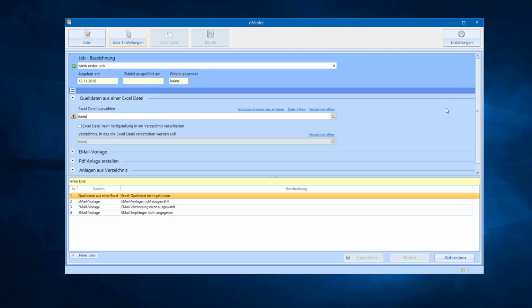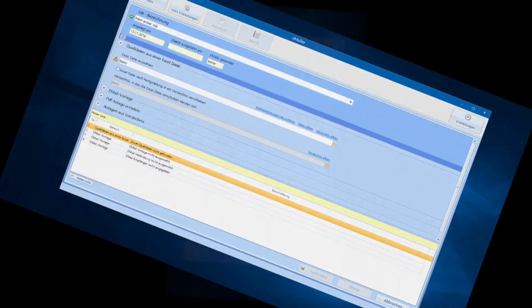First, we have to select an Excel file in which all the data needed for the email sending is located. Excel files from the version 2007 can be used. It is important that the data in the Excel file is always on the first tab, Table 1. The column headings must be in line 1. If the column heading is empty, then the emailer will set its own heading, for example, column 3.